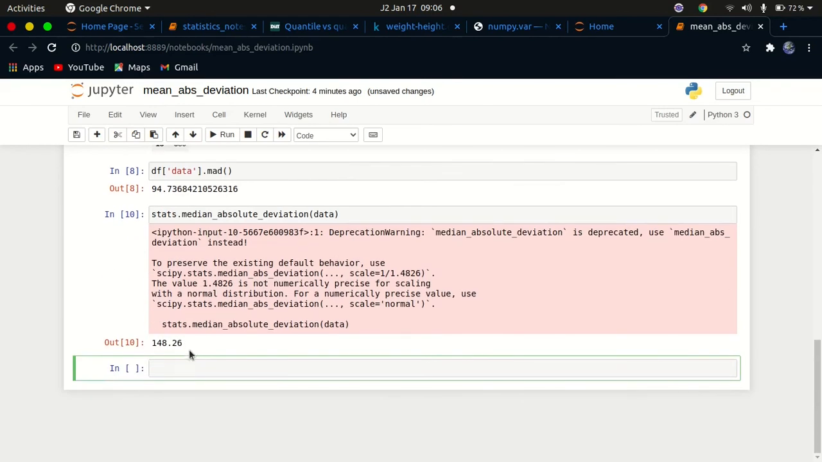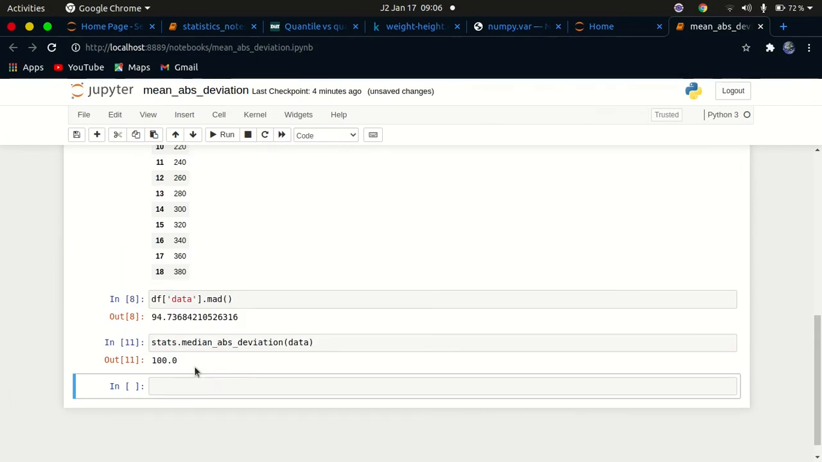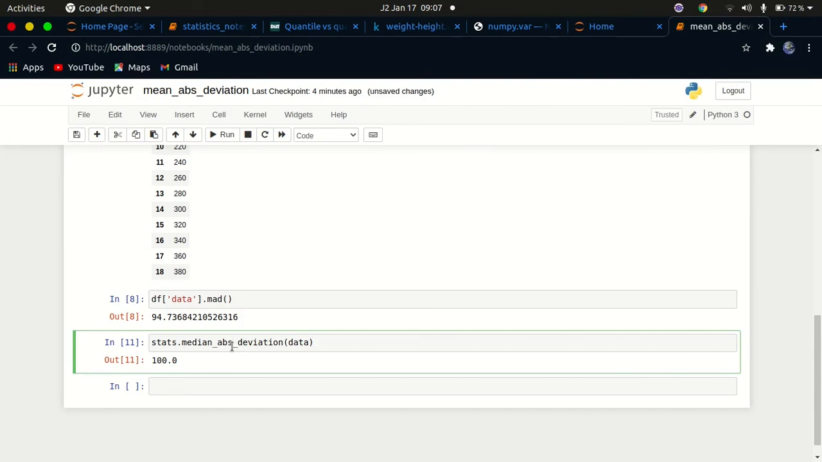So we have the answer here. Our median absolute deviation is 148.26. Again, what this error tells us is that this is deprecated, so we need to use this. We just need to say abs, and then that error is gone. Why did the value change? Let's see why we got that error.